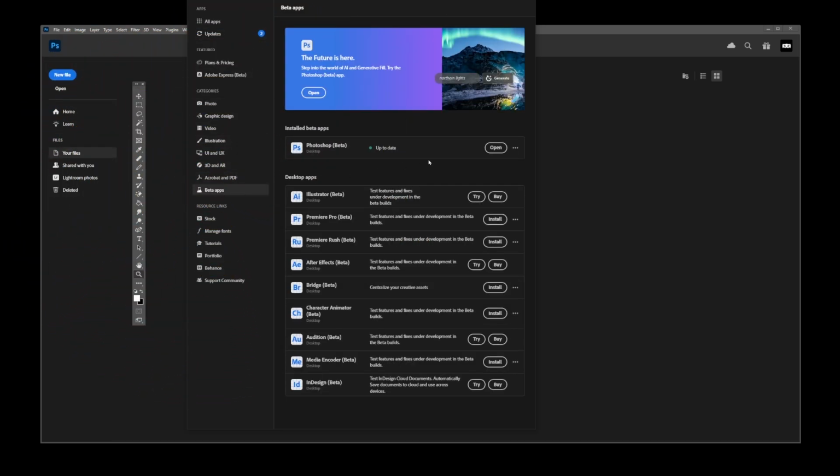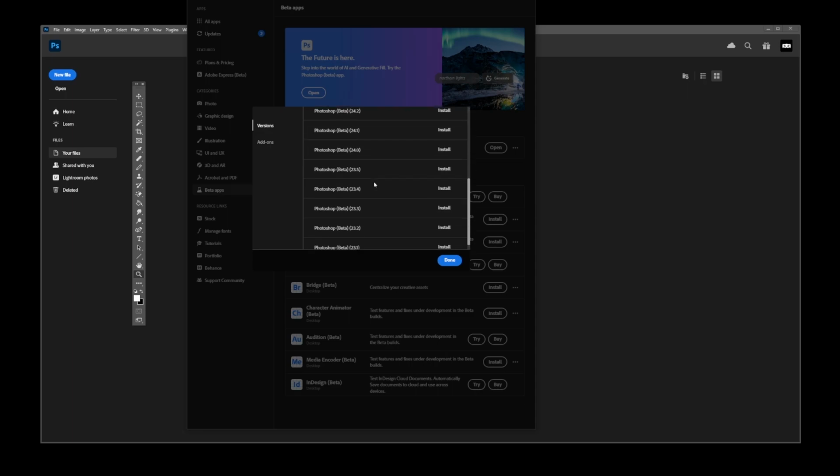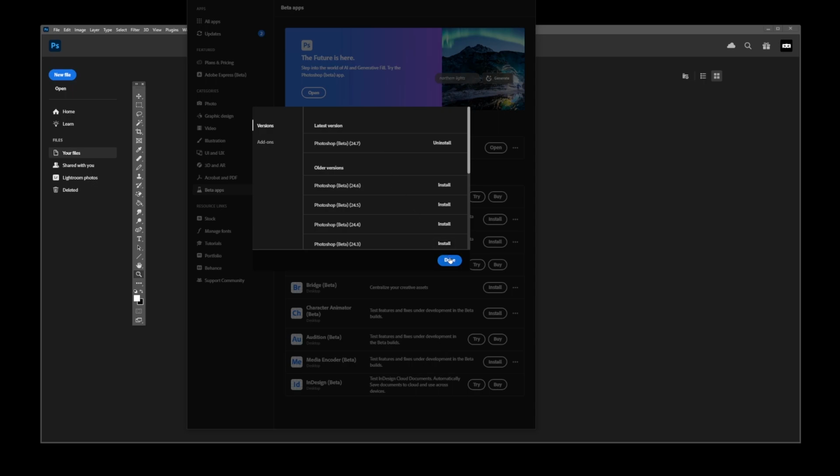And just to check, go to these three dots again, and this time go to Previous Versions. Now, make sure that the installed version is at least 24.7. Anything below 24.6 is why your generative fill is not showing up.